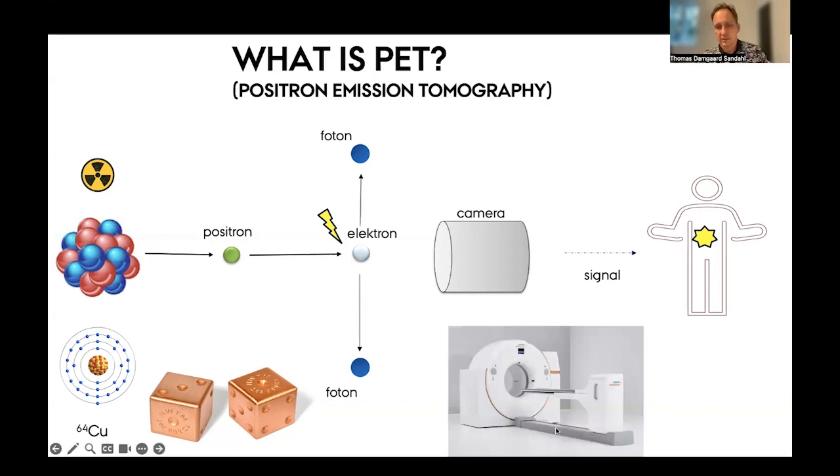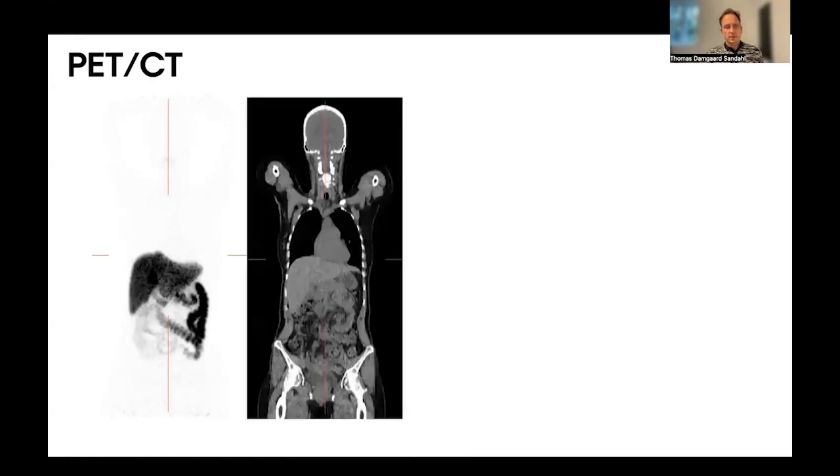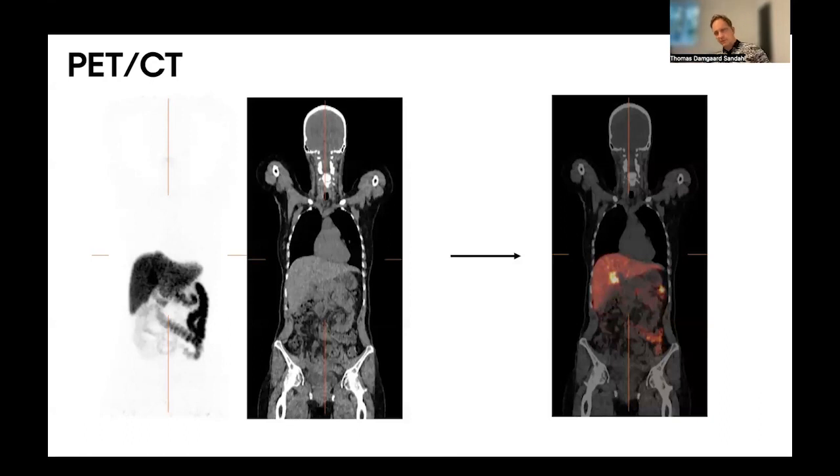The machine looks something like this, and for any of you who've been into a CT or MRI, this is very, very familiar. And what we get out of it is, first of all, the PET signal, which is the actual section of where the copper is. And here you can see a lot of copper going to the liver and also the intestine. And then we typically fuse it with an anatomical image that could be either a CT or an MRI. And when you fuse those two images, you get something very beautiful like this, and you can see, oh, this is where the copper is going.